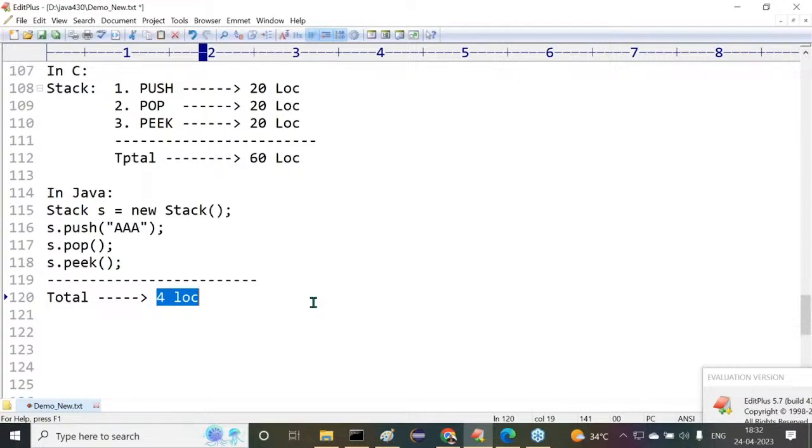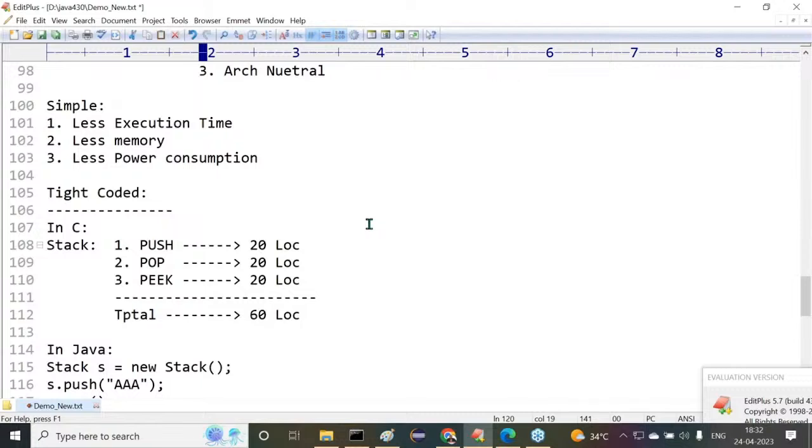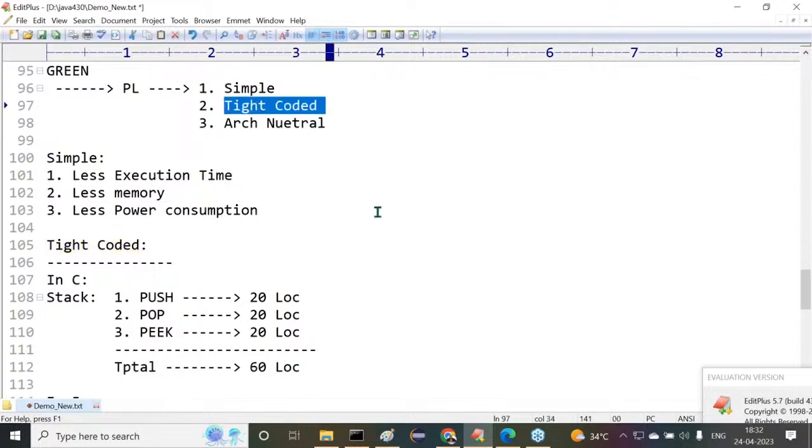Now tell me, C programming language and Java, two examples I have taken. Which programming language is a tightly coded programming language? Obviously Java. Java is tightly coded, but C is loosely coded. Why? Because C takes more instructions to perform a particular operation, but Java takes only fewer instructions to perform the same operation. So that's the meaning of a tightly coded programming language.